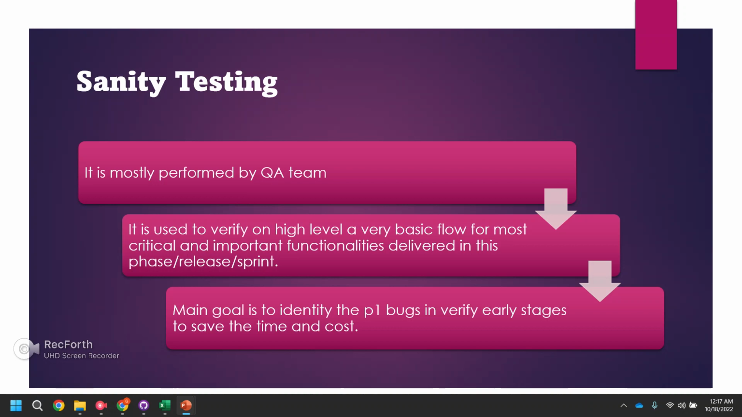Now let's go to sanity test. So sanity testing is mostly done by QA team members. So you can say in your organization you do sanity testing, you don't do smoke testing. Even dev do smoke testing. You can say this also, because even these terminologies are not being followed by all the organizations, right? You can simply say in my organization we don't do smoke test.